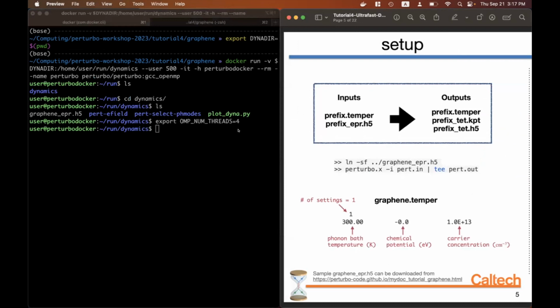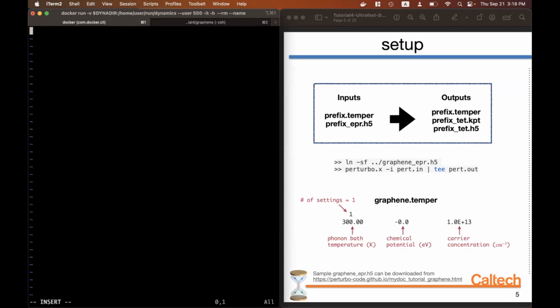So for setup, just as in the previous transport calculation, we have the same input. First is the prefix, and the temperature file. I'm going to just call it graphene.temper. You can name it anything you want. The first line is the number of settings. The second line is the phonon bath temperature in Kelvin, and the chemical potential. If you don't know it and you want to determine it, you can input any number. We'll just do 0 for now. And then the carrier concentration, if you want to have a given carrier concentration. So here I'm using this value, and the unit is 1/centimeter squared because it's a 2D material.